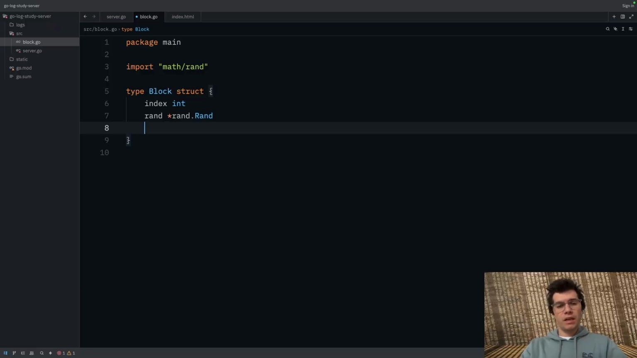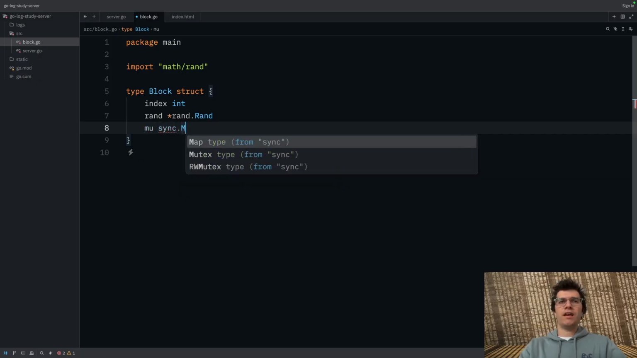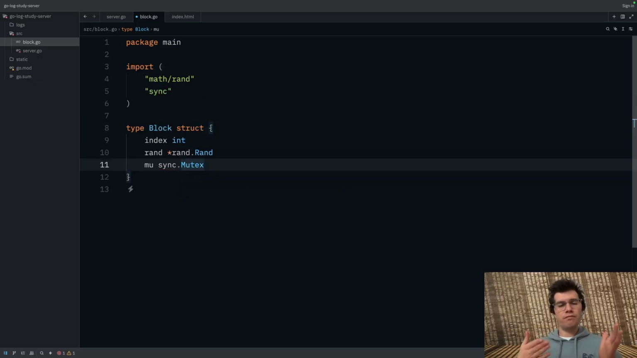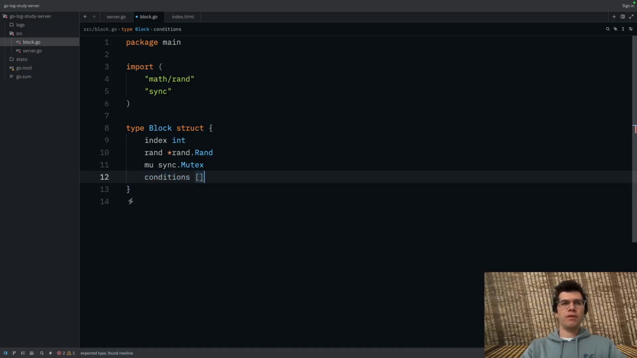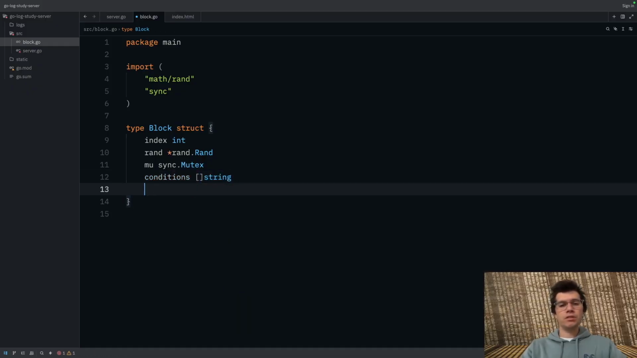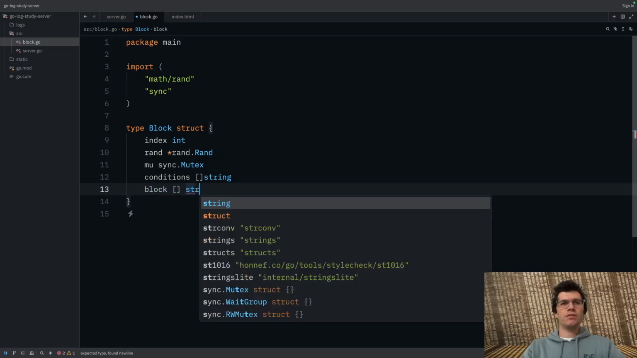Now, because we're in a server context, right, we actually need to worry about the fact that if 2 users request a condition at the same time, we want to make sure that they don't get the same index, and then we get a double plus and things get messed up. So we want to have some kind of mutex to guarantee thread safe behavior. We're going to have our list of conditions, and then we're going to have our block, which is our strings.